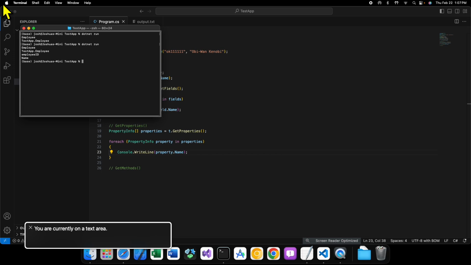Now, why did we get Name? Employee doesn't have the property Name explicitly defined within it. Well, the reason for this is because of our inheritance hierarchy. Because we inherit the Name property inside of Employee, it still counts as a property of Employee. So therefore, when we get that information, it's there.